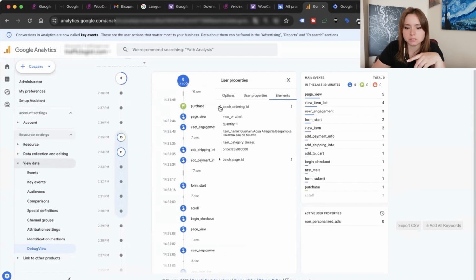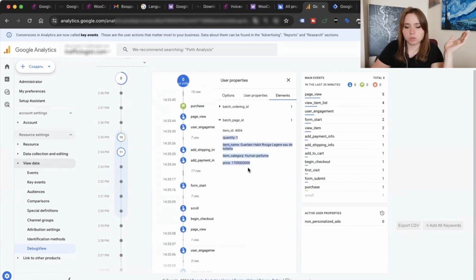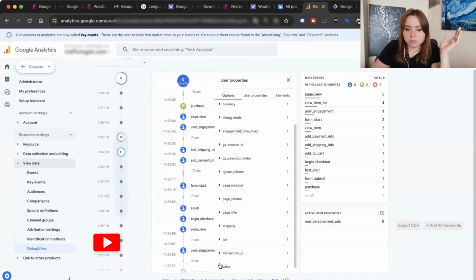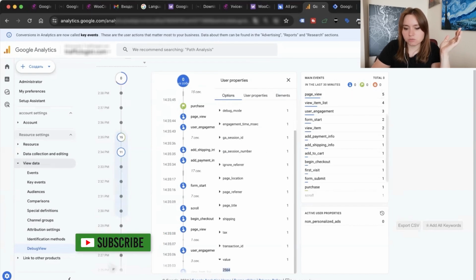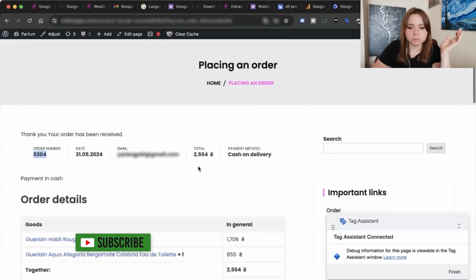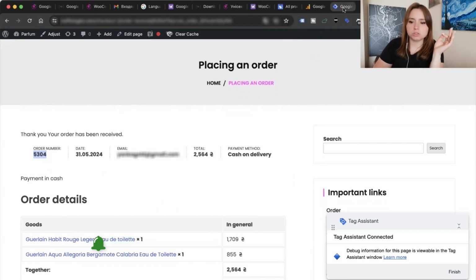And here are the elements. I open them. Here, 1 item is purchased, and the second one is also here. The value matches with 2.564. Everything is as it should be. Everything matched perfectly. So, look at what was just done.